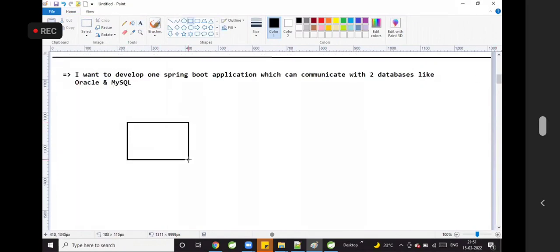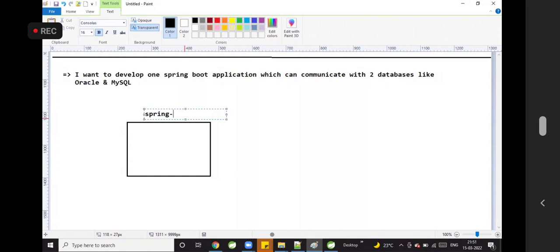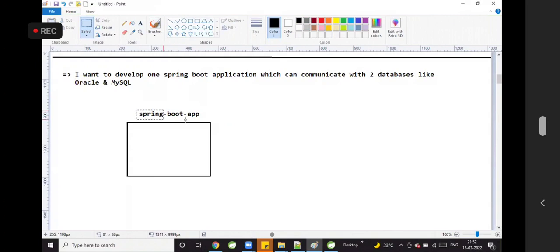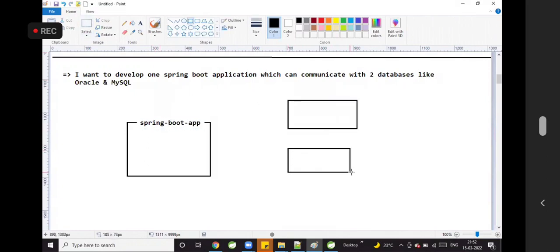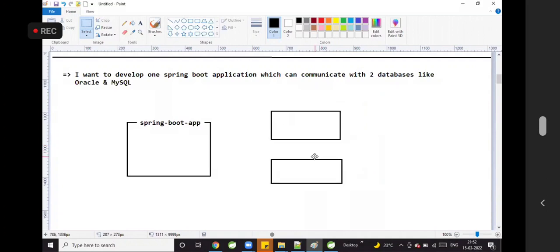I want to develop my Spring Boot application which can communicate with multiple databases. Okay, this is my Spring Boot application, which wants to communicate with two databases. That is the business requirement. In our project, we have that requirement. Our application should communicate with two databases. Here, I'm taking one database as Oracle. Here, I'm taking one database as MySQL. So this is a very famous interview question, guys, because it is not a regular concept. It is something special: connecting with two databases in a single project.